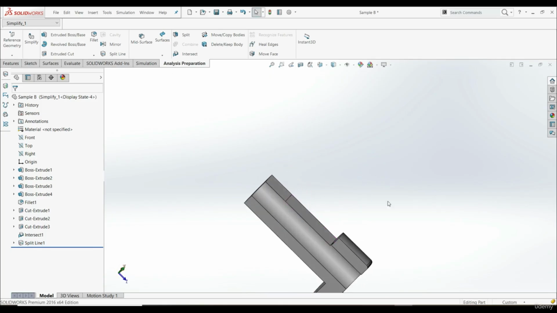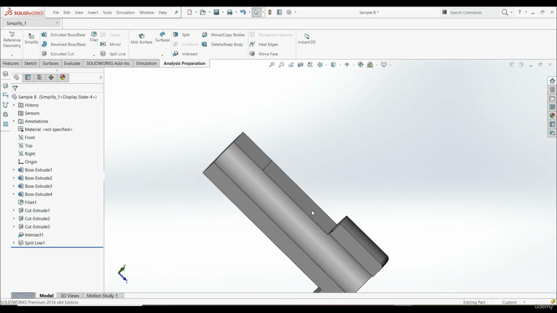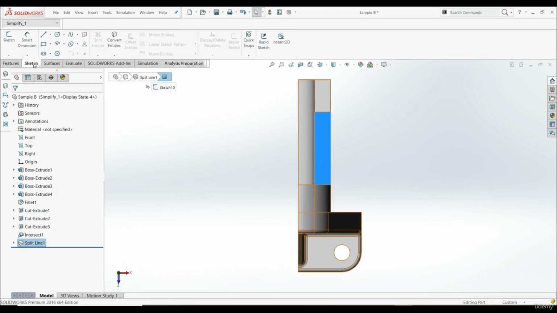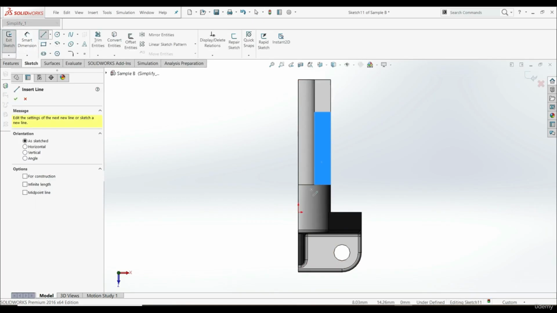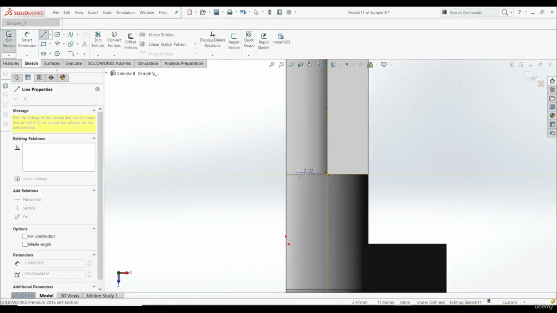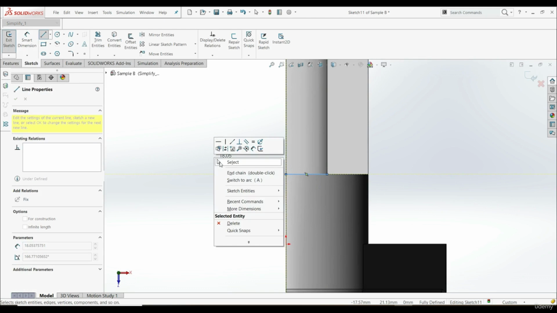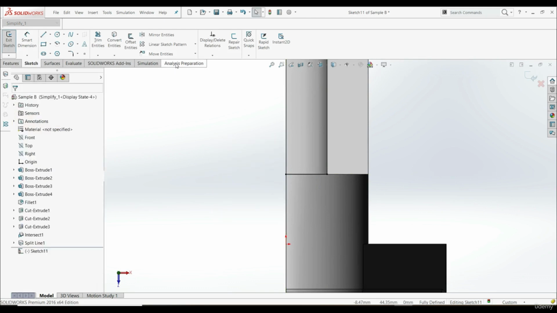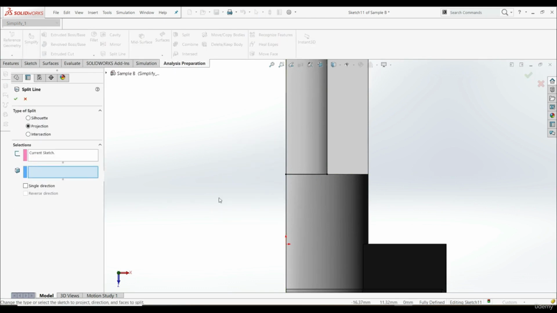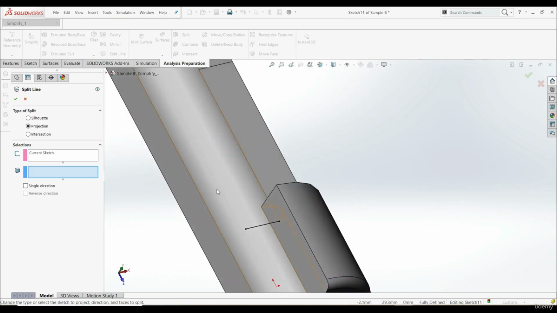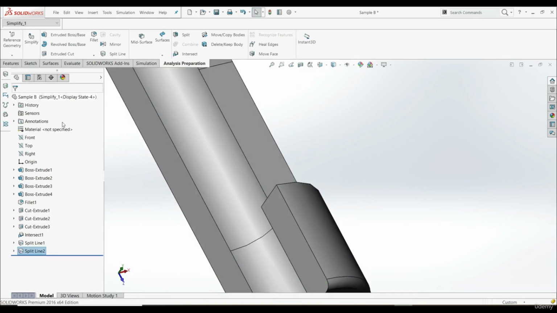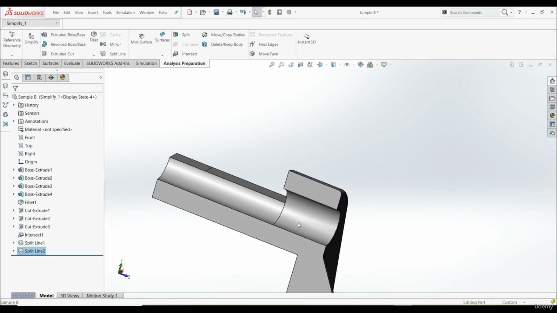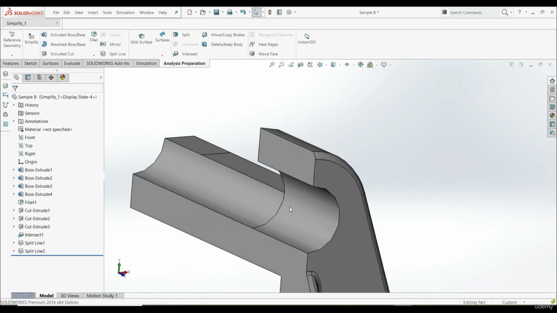Now let's make a split line here. So let's go to this face again, Normal 2, Sketch, and let's go with line here, from this point to this point. Let's go to Analysis, Split Line, and now let's choose this surface here, and OK. Like this. Now we have this.